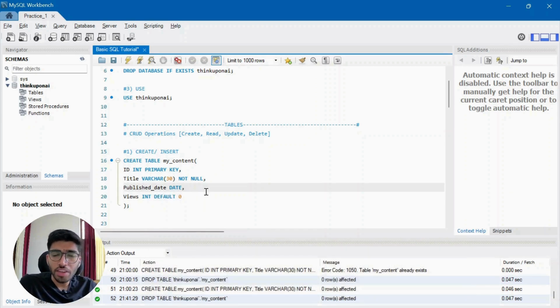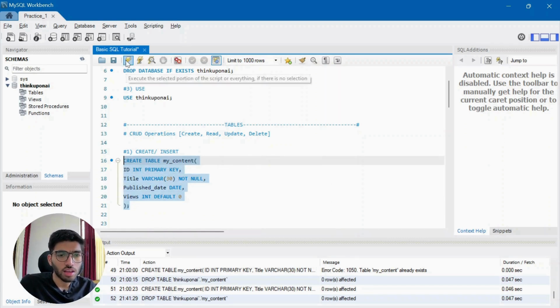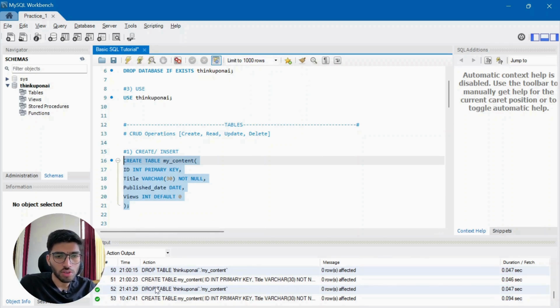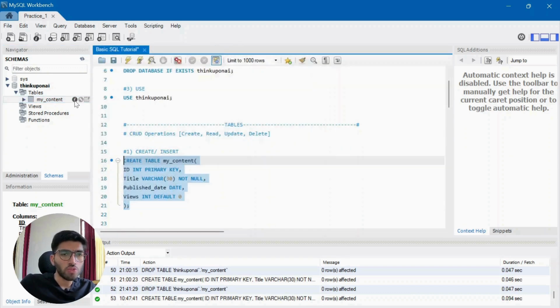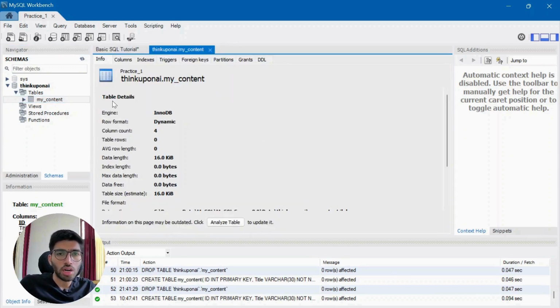Okay, so we have created our table now in our server, and we can run this to see if it executes or not. Okay, so it says create table successful. So I can just refresh my database, and you can see here is the table that I have created just now. And you can also click this inspector button to see the information about the table.